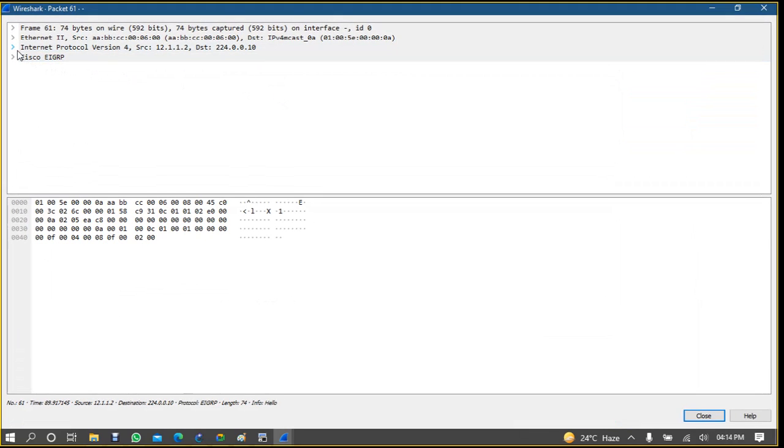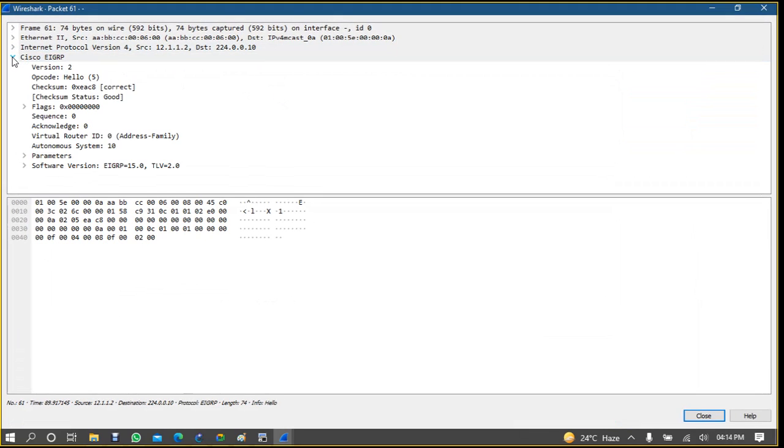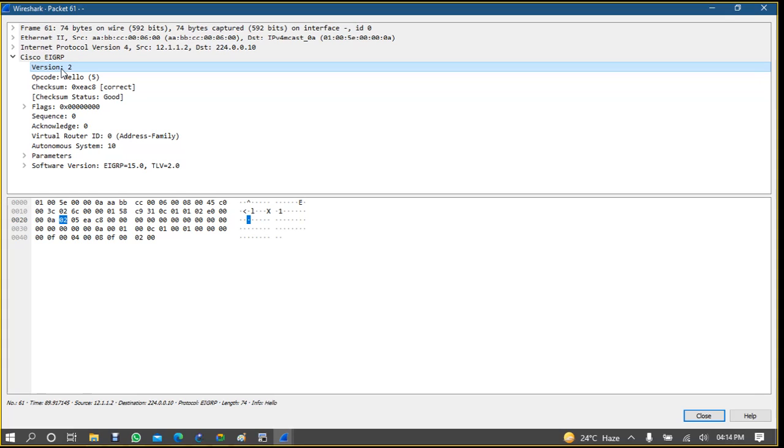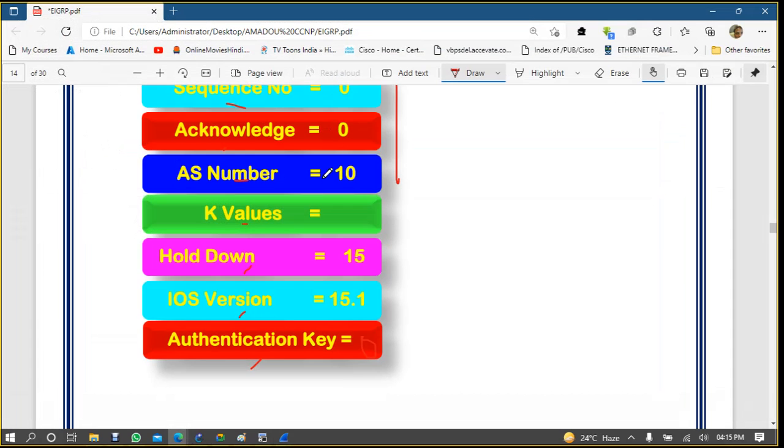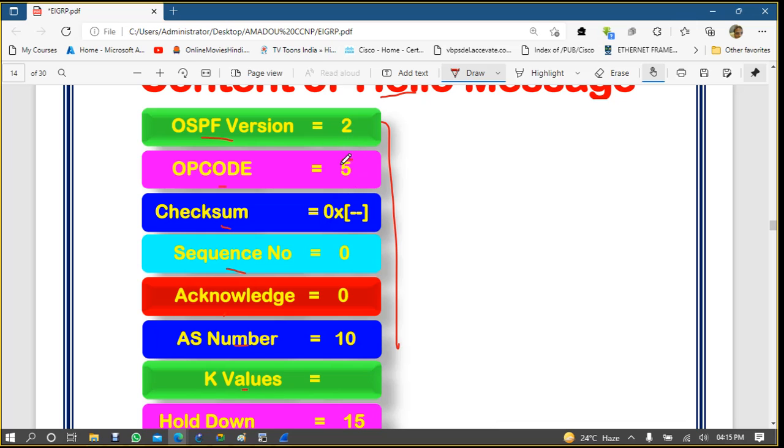In the hello message, Cisco EIGRP, we see version 2. So this version is for EIGRP version 2. Opcode means you are sending a hello packet, and opcode is 5. See here in this slide also I have written opcode. Whenever you see opcode 5, 5 means hello message.